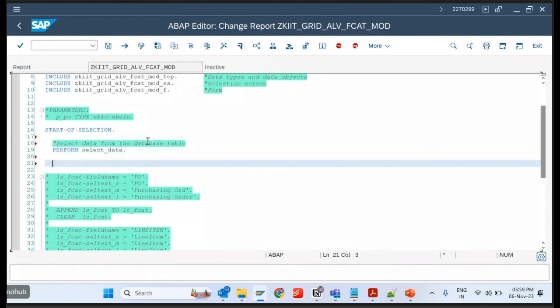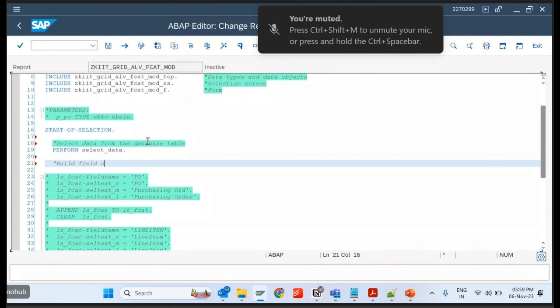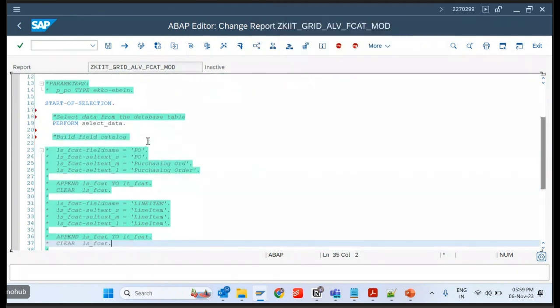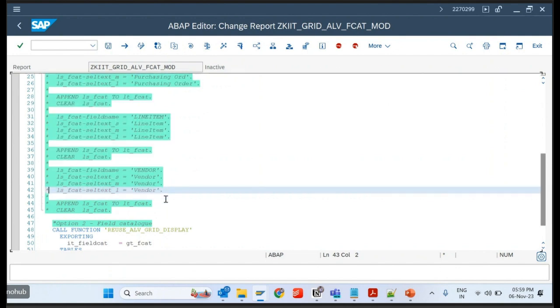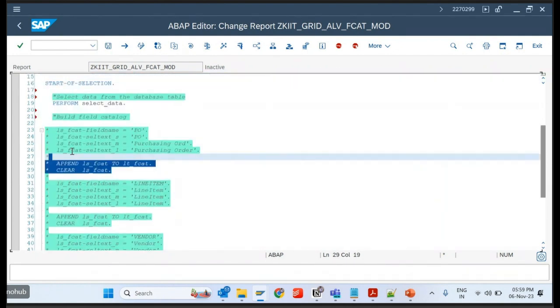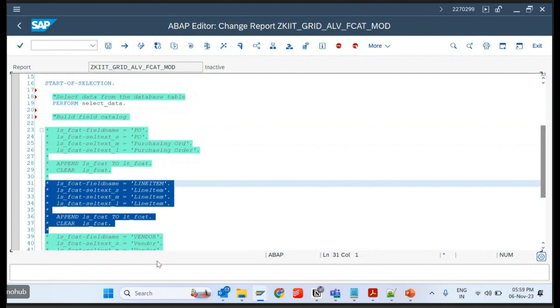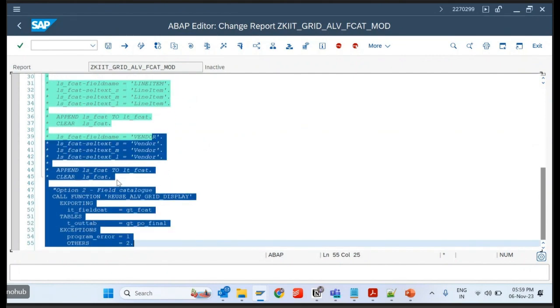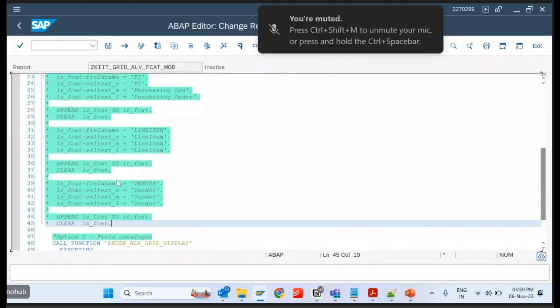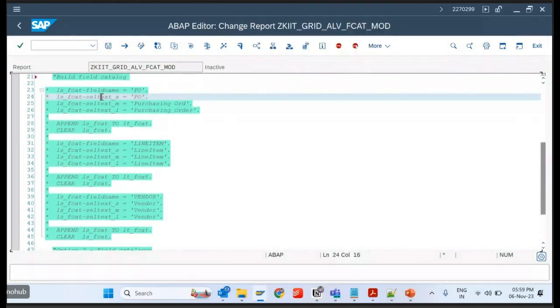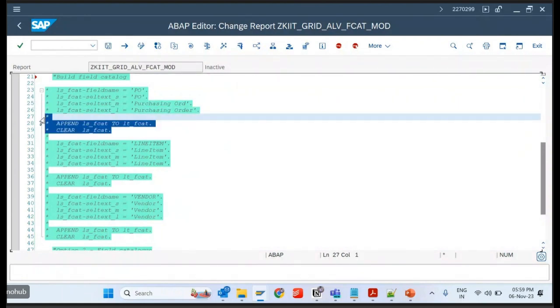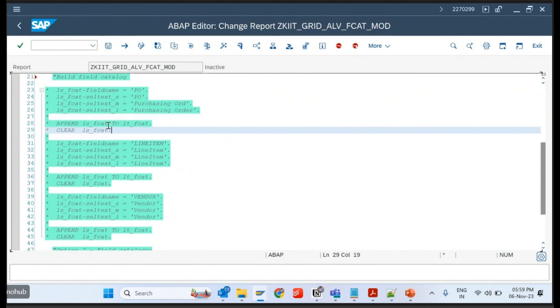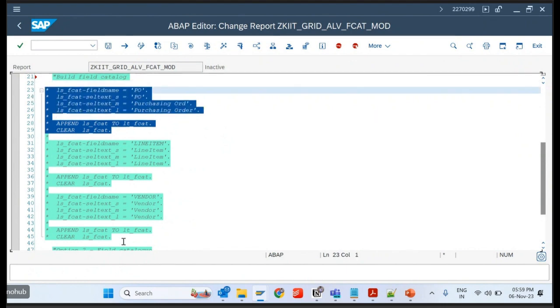Now the next thing is the field catalog. I have to prepare the internal table for the field catalog. So what is happening? The same thing I'm adding for each field. This is for the first field, this is for the second field, this is for the third field. My code is the same, guys, right? The same field name, selection text, and the three length fields, and I'm using append and clear. So the same five statements I'm repeating for each of the lines.